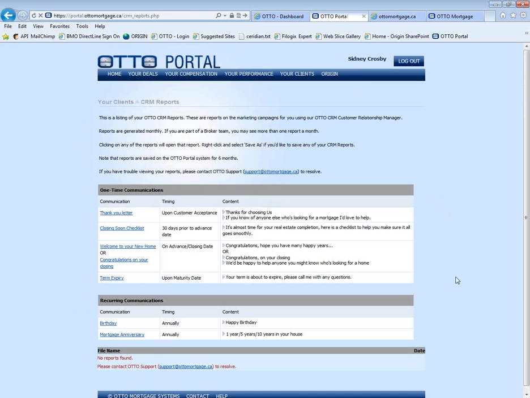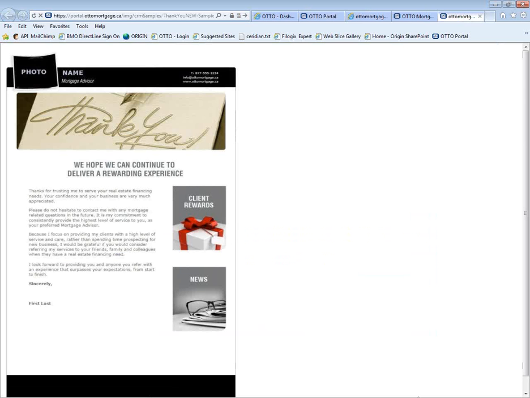Because you guys weren't on the webinar, would you like to see what some of the CRM pieces look like that would go out? Thank you note. So your photo, contact information here, name and title. These tiles here, you would actually choose what those tiles are. There's 5 different choices. So there's these 2, there's mortgage calculators, rates, and then stay connected. And you would provide us the links on where you want them to be linked to. Could be linked to your Facebook page, could be linked to your website.